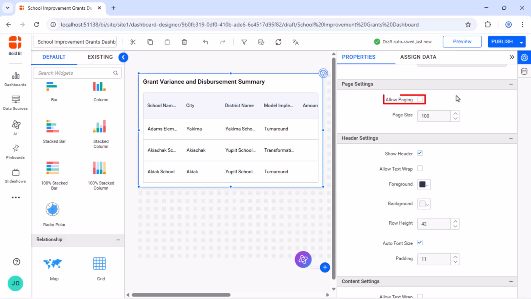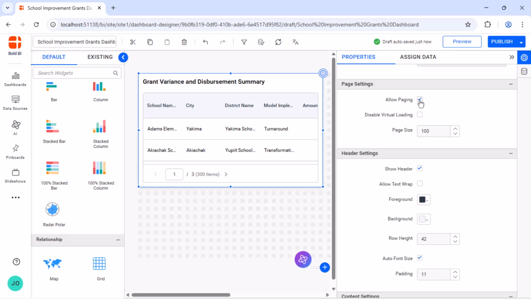The Allow Paging setting enables you to view large data sets in smaller, manageable pages. Instead of displaying all data at once, it divides the data into pages and provides navigation controls to move between them. The page size gives the number of data records or items displayed at one time in a widget, table, grid, or dashboard component. By enabling it, you can see it in the widget.